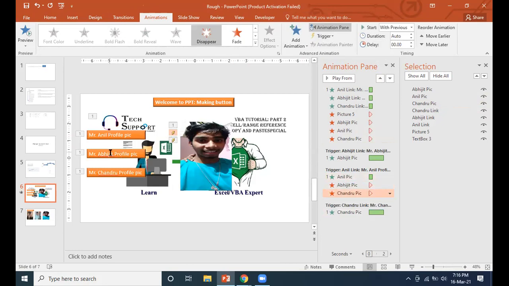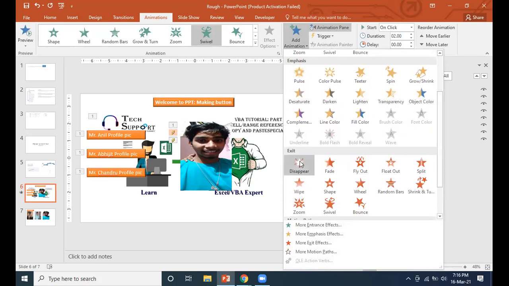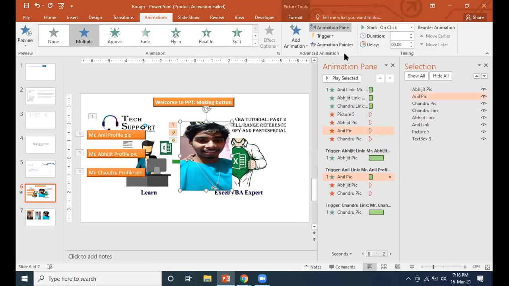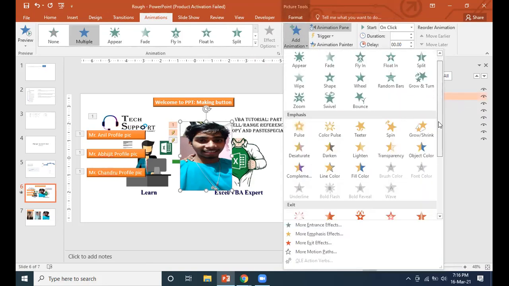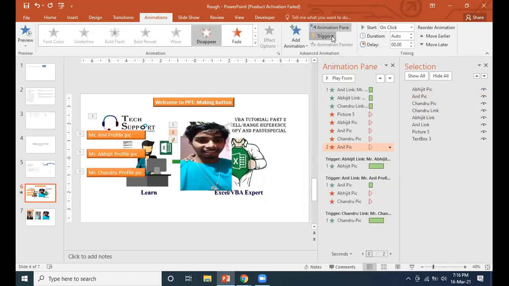When I click on the next, Abhijit here, at that time two profiles should be disabled. What two profiles? Let me select Abhijit, then Anil profile should be disabled. Correct or not? It should be disabled, and go here and make the trigger on Abhijit link. Let's see, and it should start with previous. Okay, and then one more profile should hide when we click on Abhijit. So which profile? Chandru profile.